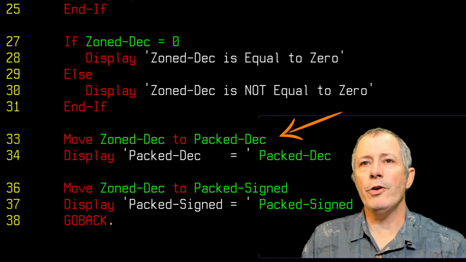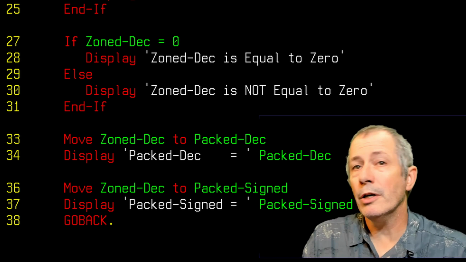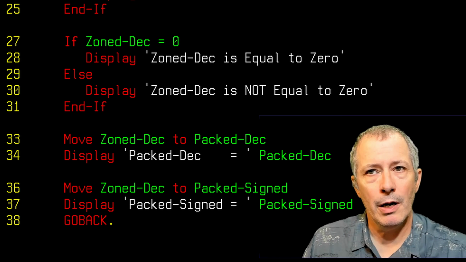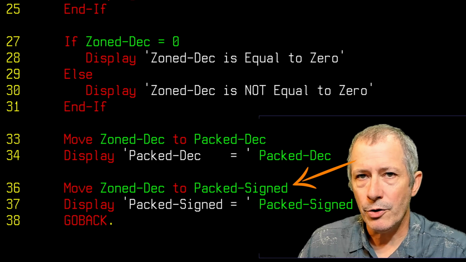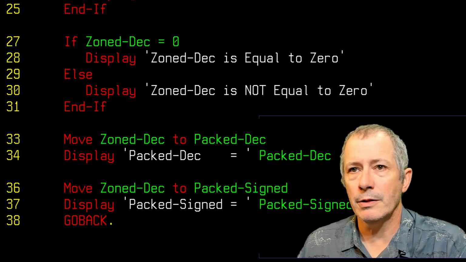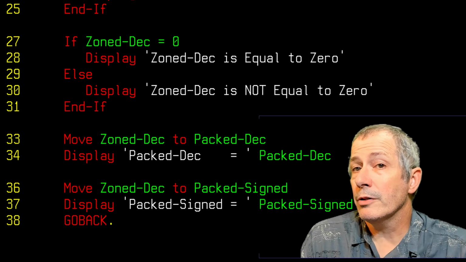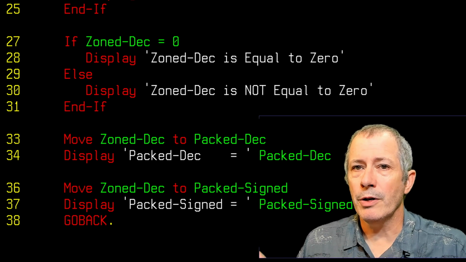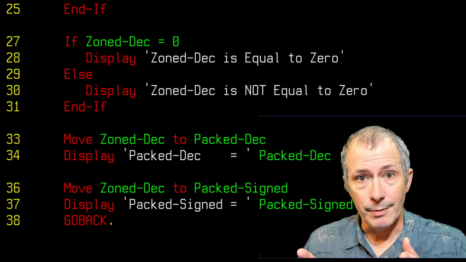Lines 33 and 34 move the Zoned-Decimal to an unsigned packed decimal field and display it. Lines 36 and 37 move the Zoned-Decimal field to a packed signed field and display it. As you can see, the code is pretty straightforward. It is time to run it.